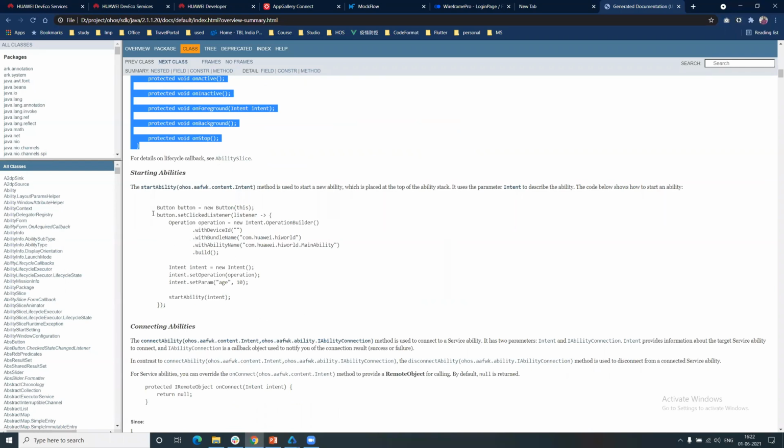Then this is how you start an ability. Here you can see we have done a similar operation. We have an intent builder, with a bundle name and an ability name, which needs to be created. This is a builder function, so we have an operation here. This is how we create the operation of launching another ability from a different bundle. We just start the ability with this intent. So this is how we do it.